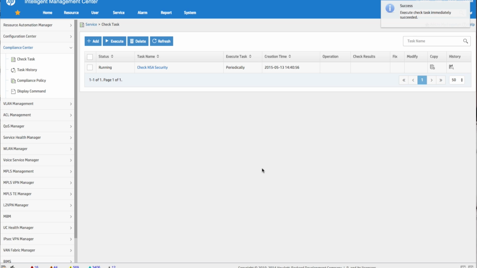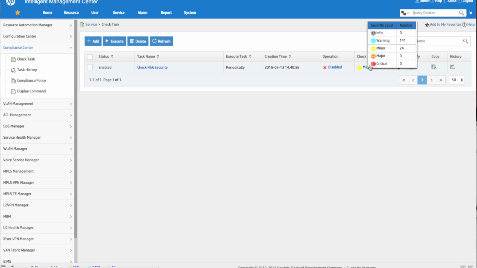So this is going to take a few seconds. This is going to go out and actually run the policy check. So we will do a refresh here. There we go. So that was really fast. That's because this is actually running against the configurations that have already been backed up to IMC. It's not running against the live devices, at least this particular task.